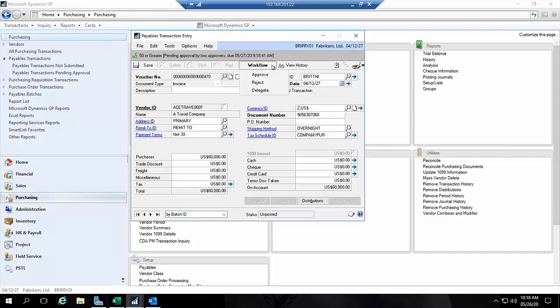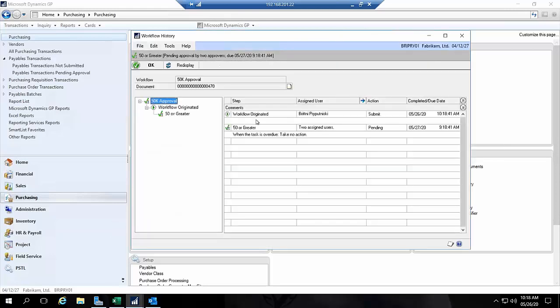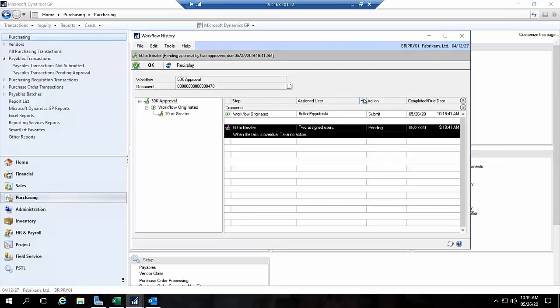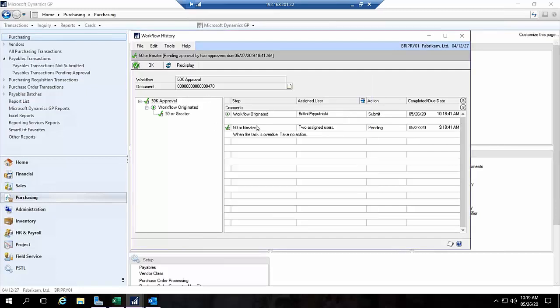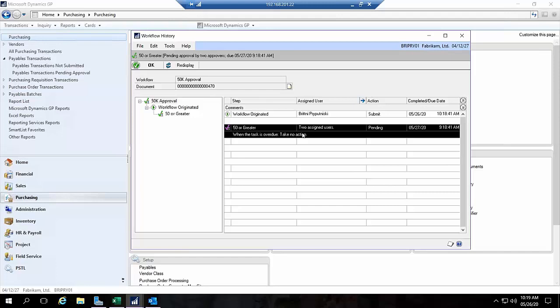Here's my $60,000. You'll notice that I have my workflow that it's pending approval by 2 approvers and it's due by tomorrow at 9:18 a.m. You'll notice here that it's assigned to the 2 users. You can also see in the workflow who the 2 users are that it's sent for. Now, all of this information is saved forever and ever, amen, because it's saved in your SQL database. It's not saved outside.